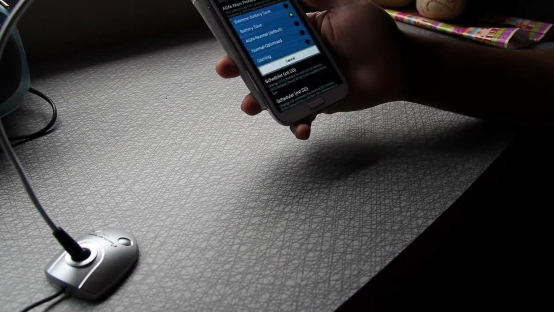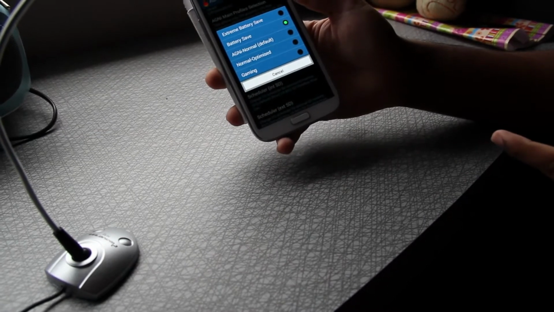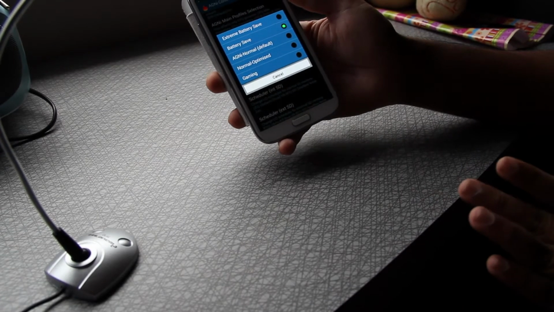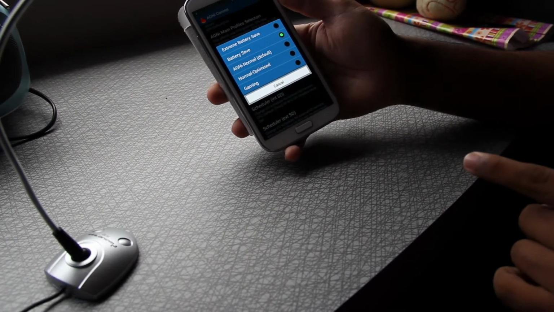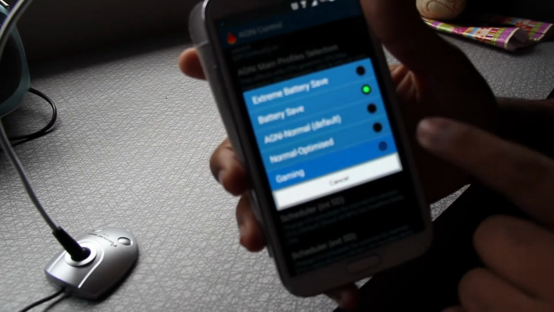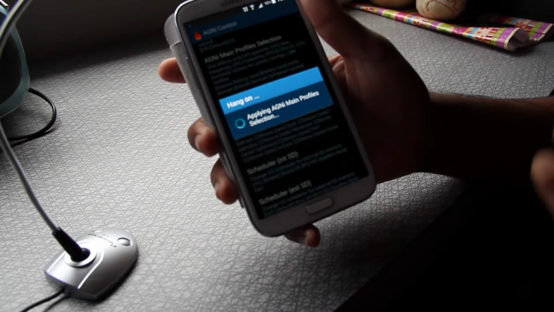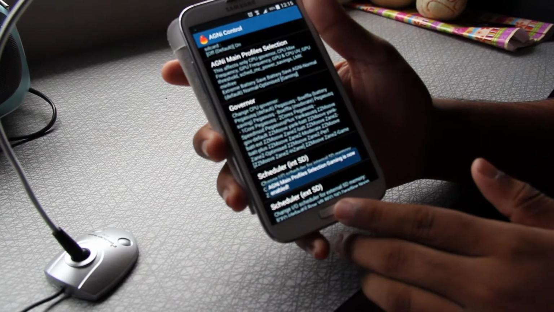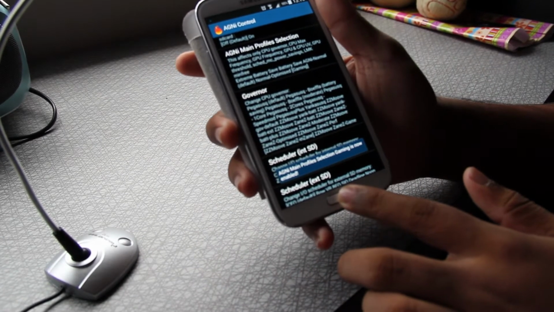If I switch it to battery saver, it will get me through one day easily. Normal optimized gaming, well, it won't go one whole day. It won't go one day if I switch this on. But the speed difference is really substantial, but the battery will not last that long.